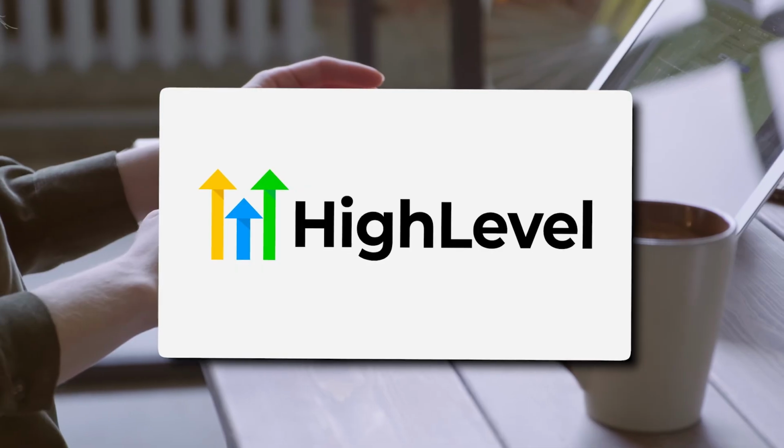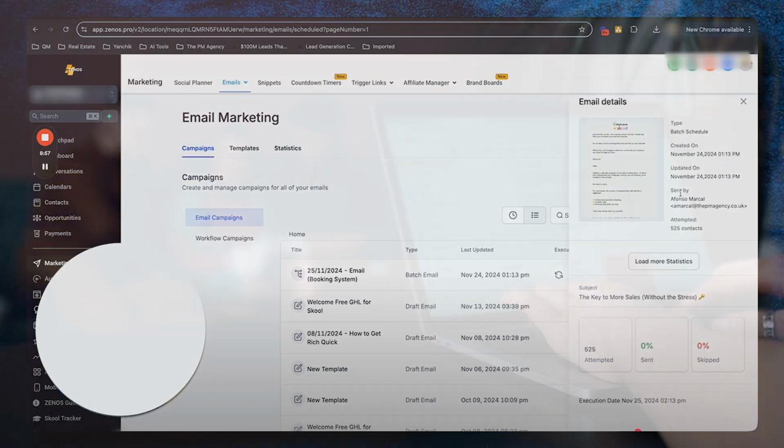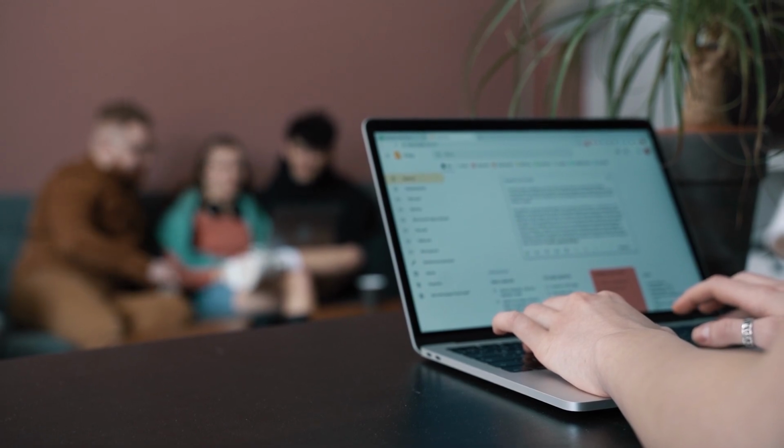Start with one campaign, get used to batching, learn how to resend to unopened, and then expand into automation once you're comfortable. Remember, email marketing is a long-term game. Consistency and good deliverability matter more than fancy designs or tricks.